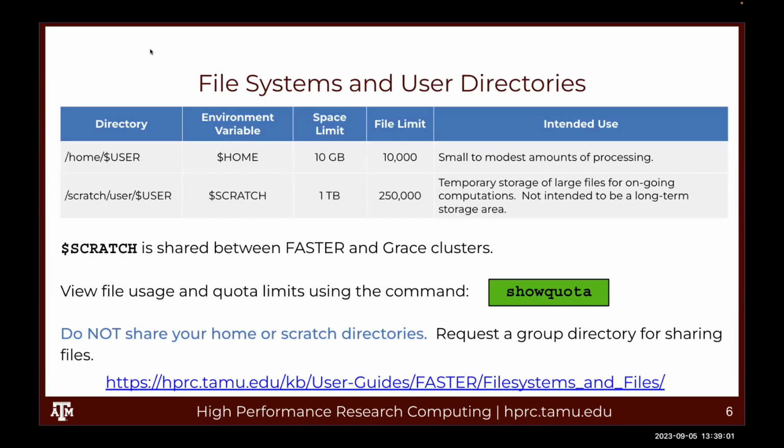as you only get a limit of 10 gigabytes and 10,000 files that can be created in this directory. If you are installing large software or dealing with large amounts of data, you can navigate to the scratch directory and you will have a limit of 1 terabyte or 250,000 files where you can run all of your computations.